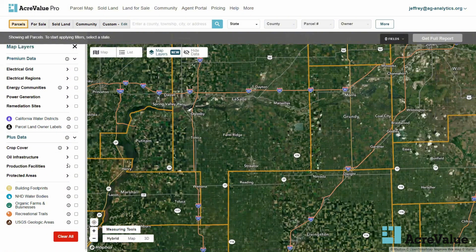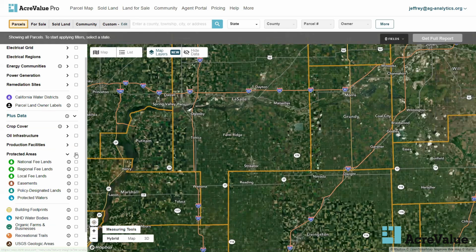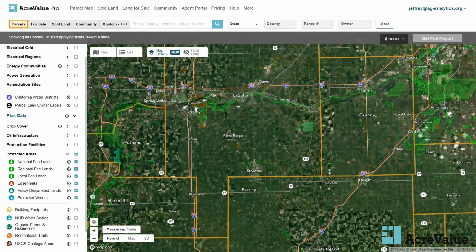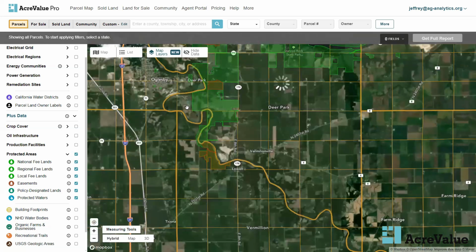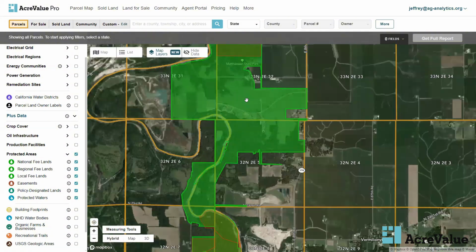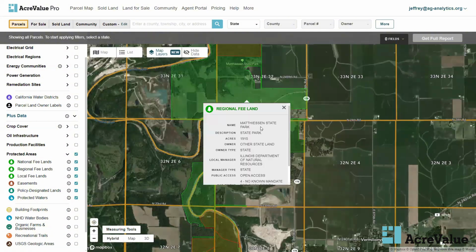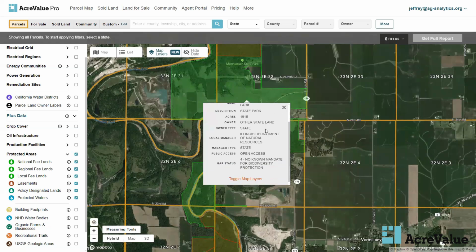Let's take a look at our protected areas on AcreValue. These correspond to either national, regional, or local lands that have been designated as things like national parks, maybe protected waters, or in some cases there are easements as well that are recorded. As I zoom in towards the surface here, we'll see this is a state park, it looks like, and we can see how many acres the state park encompasses, as well as where exactly on the map it is. We can also see who the manager of the state park is.